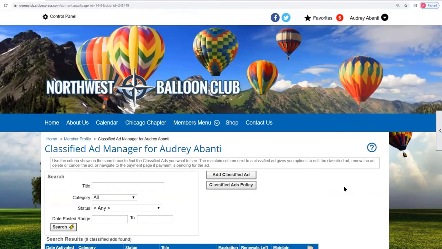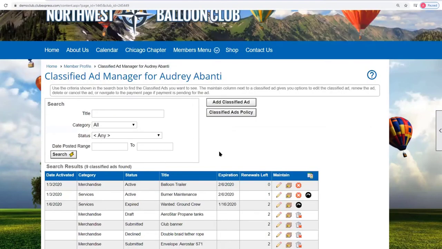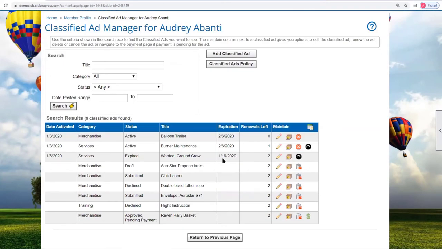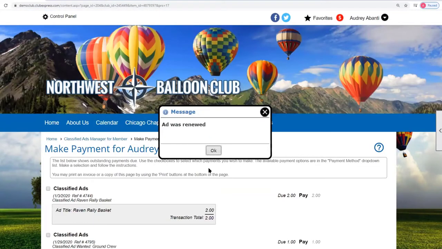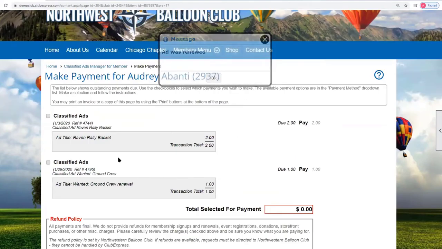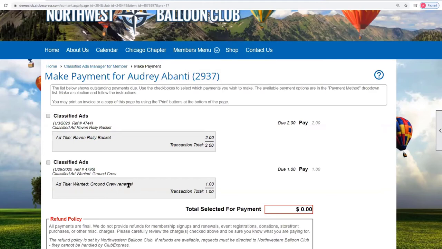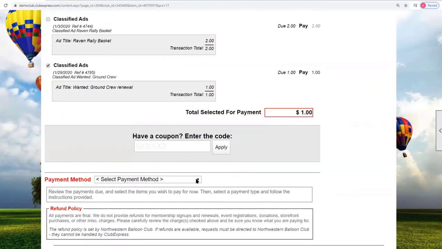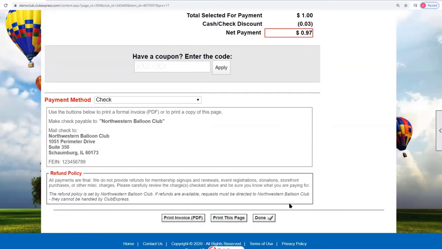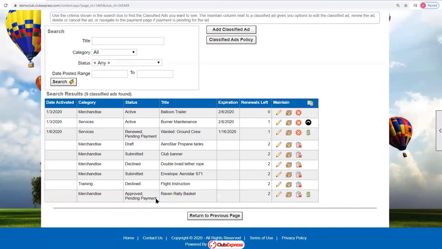So I'm going to log in now as an administrator. But this is the way the member manages his or her own ad. And if they want to renew an ad, they can click on this, say maybe this thing expired a couple of days ago. We could renew this by clicking on the renew button. And then what I would do is say that was the ground crew one. So this is the renewal. I would have to come over here and I would have to send in a check or whatever. But the point is I can't do that on this site. But that's the way this would get renewed, because this says it's been renewed, but it's pending payment. So the renew button is gone from that one, but it's just waiting for the money to be entered.